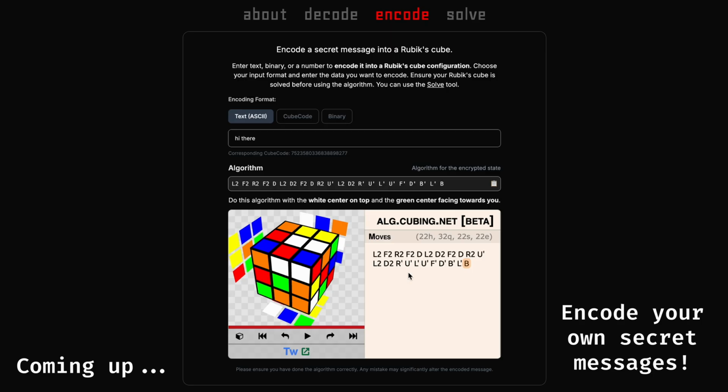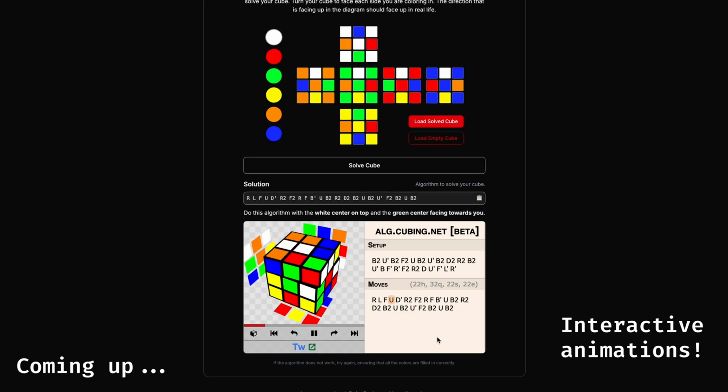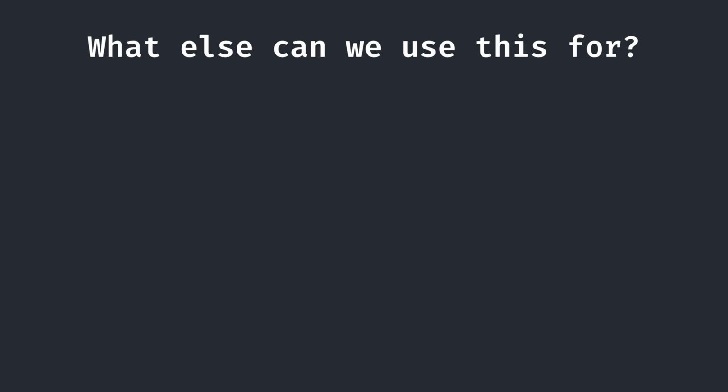And in just a bit, I'll show you a website where you can actually try out encoding your own secret messages and also decode messages on cubes with the method we just talked about. And it even has interactive animation, so it's super easy to use, regardless if you know how to solve the cube or not. But first, what else could we use our encoding method for?